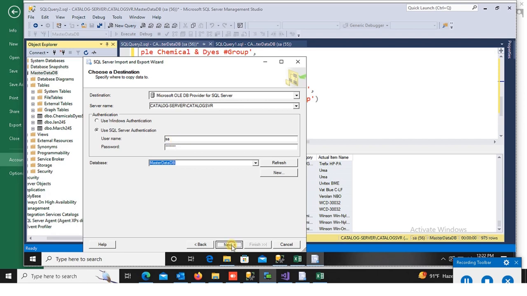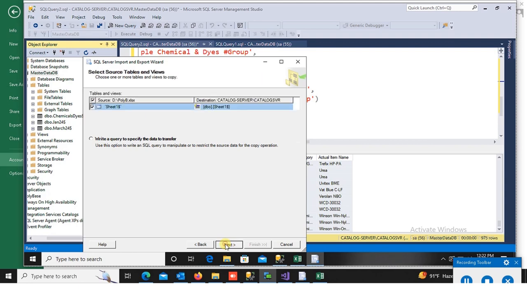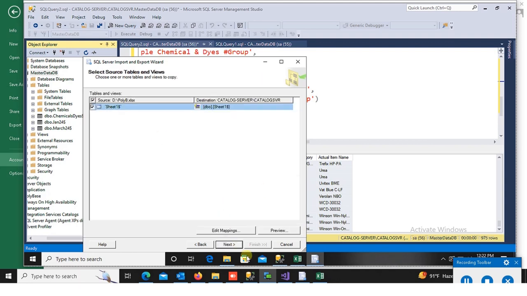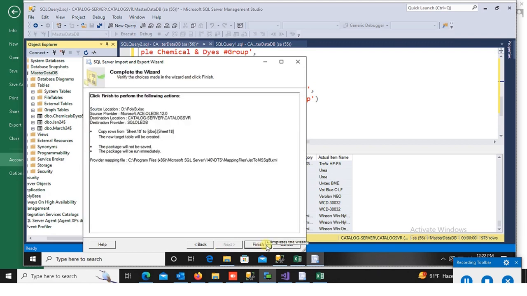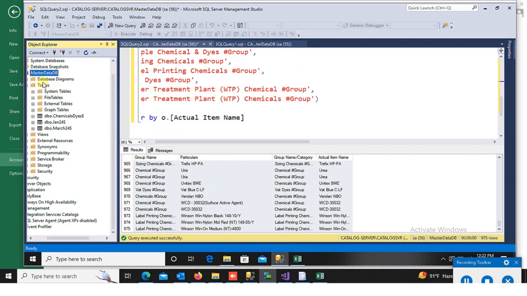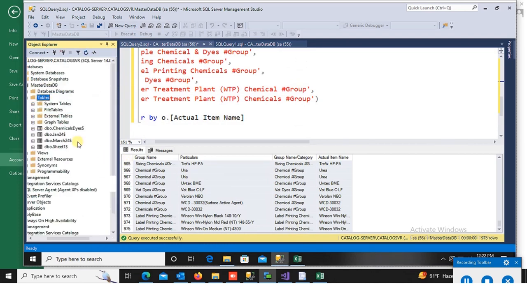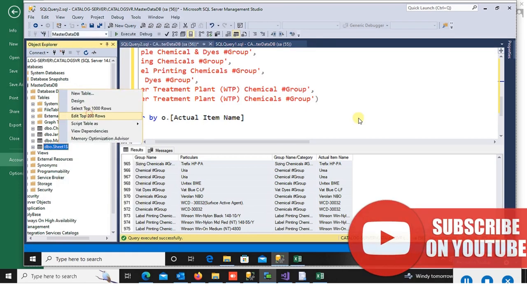Click on Next and select copy data from one or more tables. Click on Next and select the sheet name, Sheet1. The table name will be the same as Sheet1 with a dollar sign. Click on Finish. Okay, it's finished. Close this window and refresh the Tables folder. Right click, refresh. Yes, Sheet1 is added.